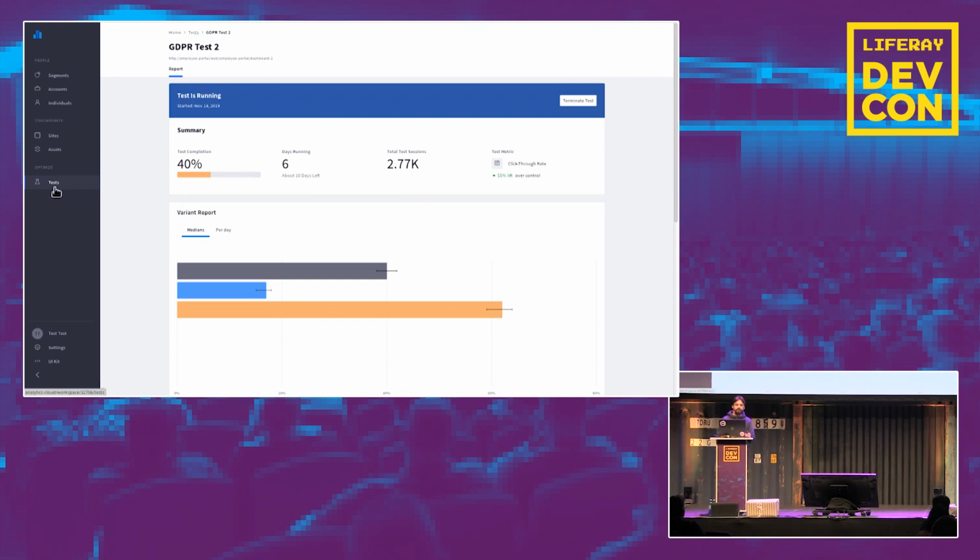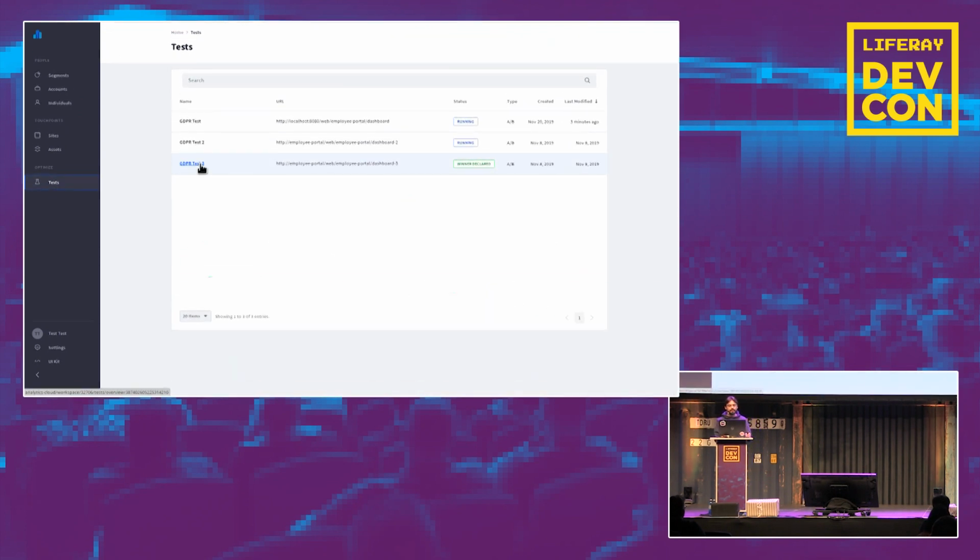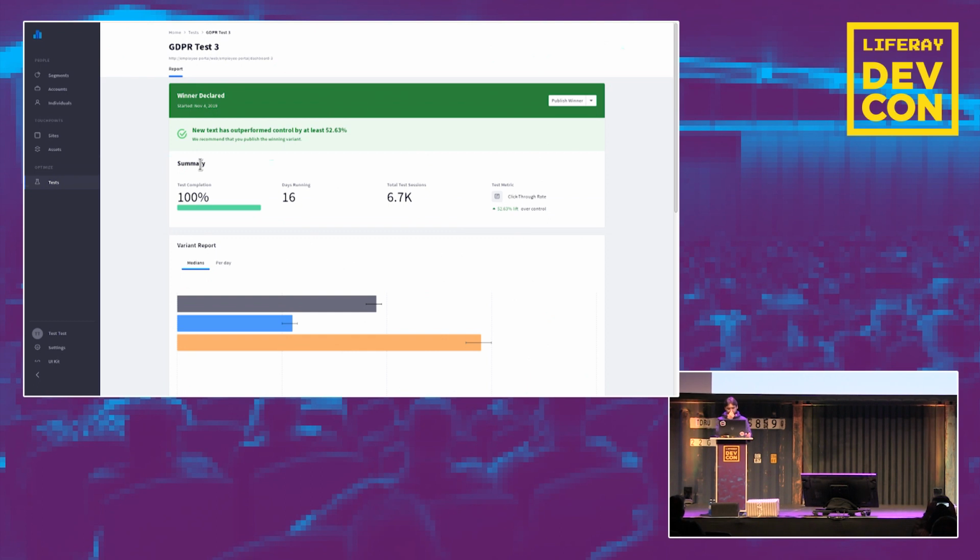So let's go a few more days into the future and see how the test looks when we have enough data. In our case, the new text variant has outperformed control by a large margin. And in this case, Emily doesn't have to be checking this page every day. The XP will notify her when the test has finished.